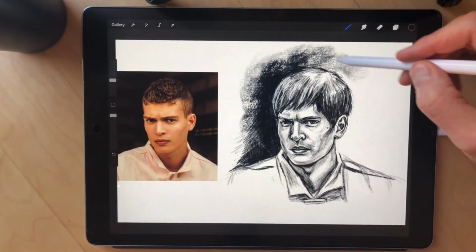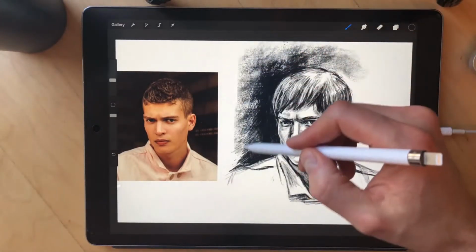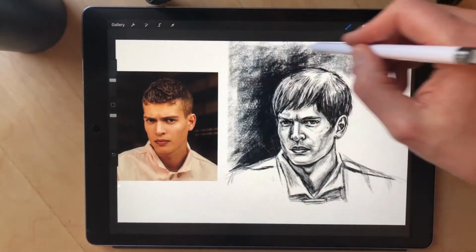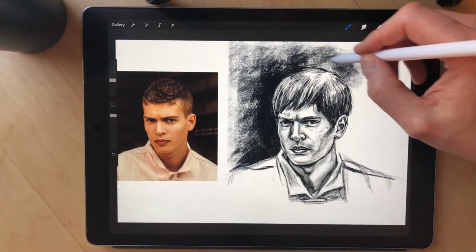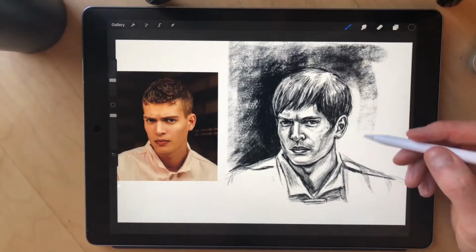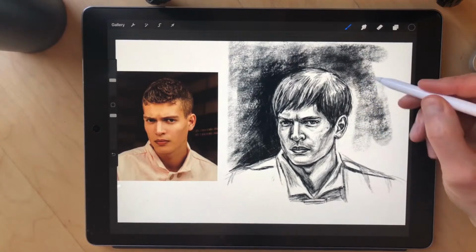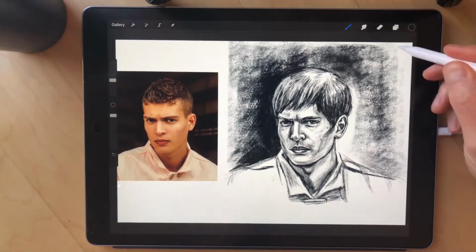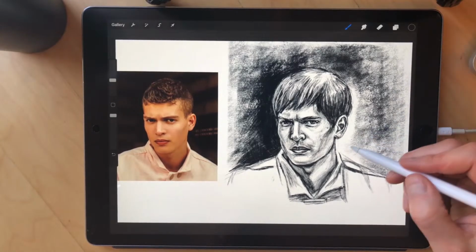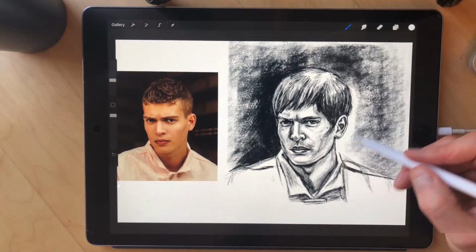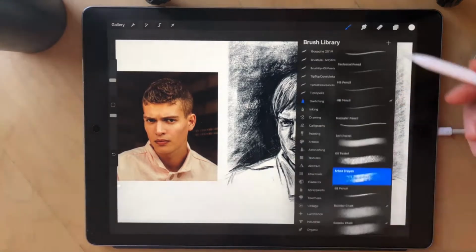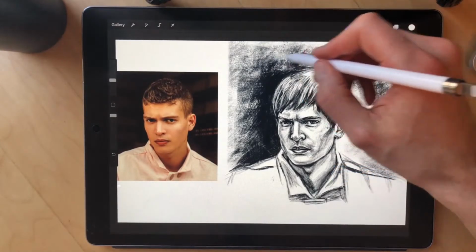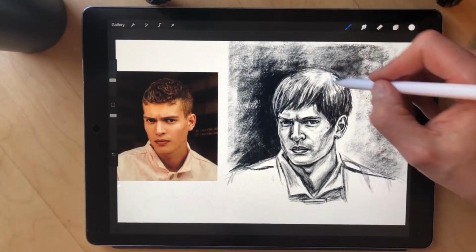I just switched my brush here. I wanted to do a quick one, and I might undo this, but we'll see. I'm feeling like I want to set him off from the background a little bit. So this is a charcoal crayon brush. I made it huge so that it gives me a huge texture.